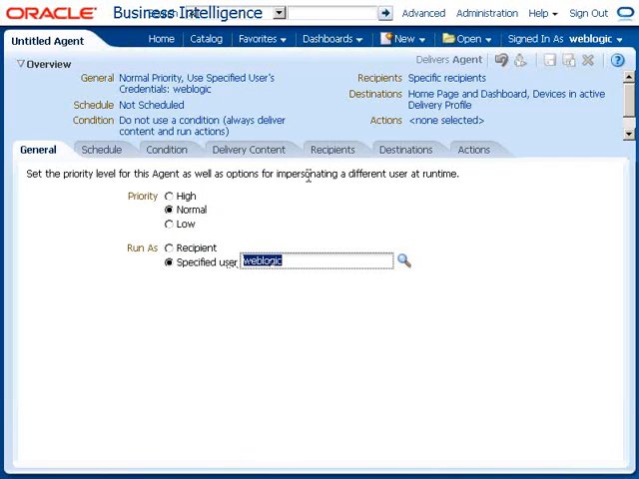Now, here one word is available that people used to ask about: what is impersonating? Impersonating here means setting the priority level for this agent as well as the options for impersonating a different user at runtime. Suppose I select here based on the recipient.